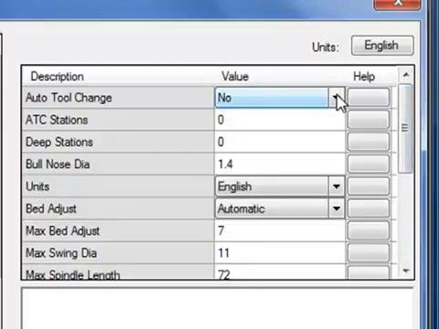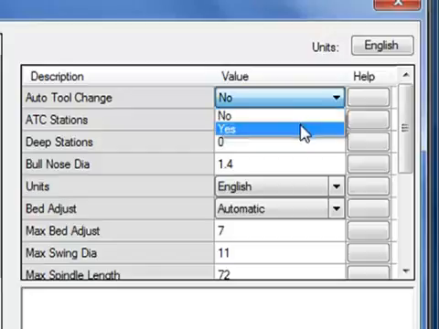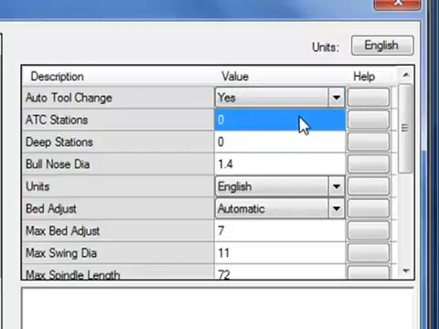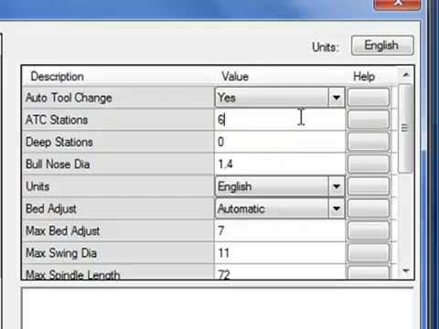For example, if your Artisan has auto tool change, you would need to say yes. If it does, you're going to have tool stations, and you'll need to enter how many your system has. For example, it might have 6 or 8 or 10 or whatever.